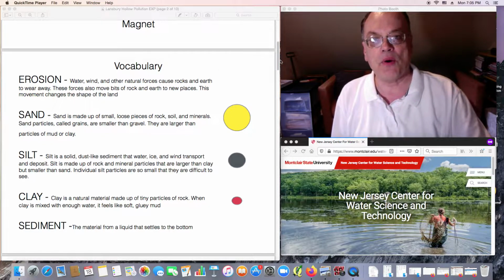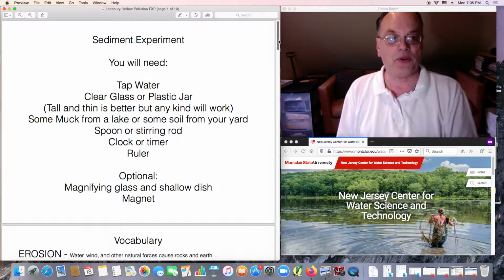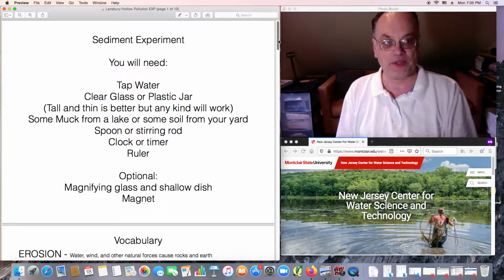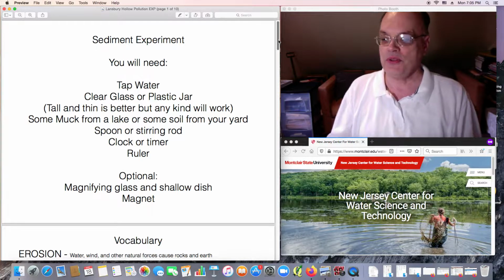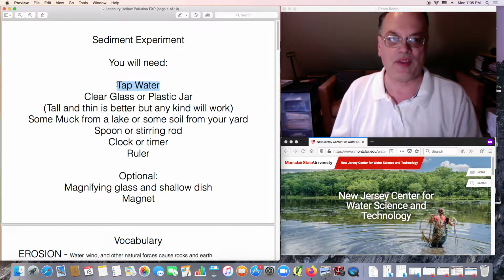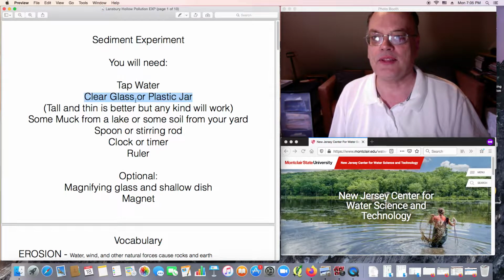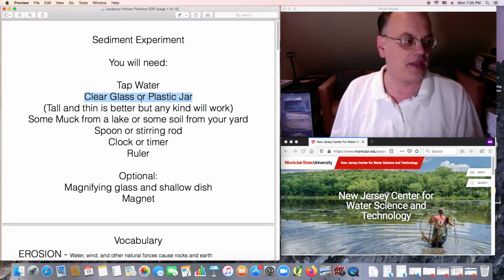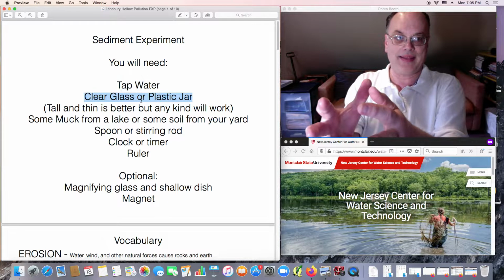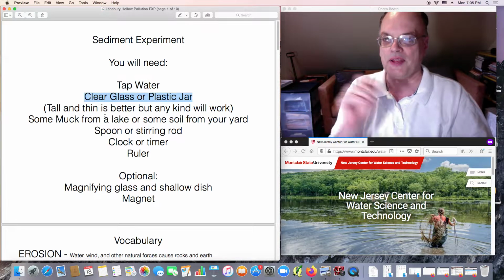So now I'd like to go over an experimental procedure that you can do that will allow you to study the types of ecosystems that are present in different bodies of water and learn a little bit more about sediment pollution. So to do this experiment, you are going to need some tap water. You don't have to have any fancy distilled water. Tap water will do. You're going to need a clear glass or a clear plastic jar. Now, a jar that is tall and thin will work best, but any jar will work as long as you can see through it clearly. Tall and thin is better.